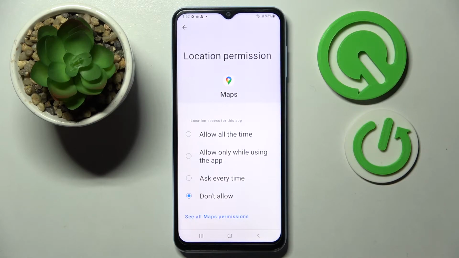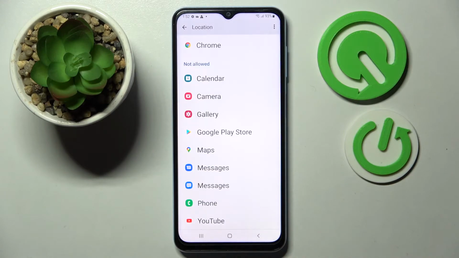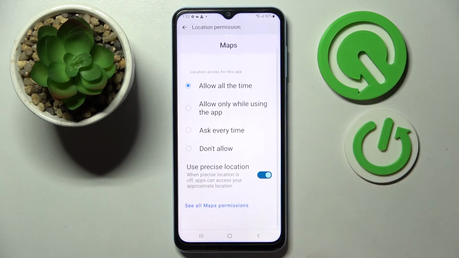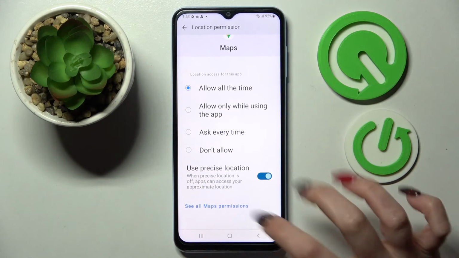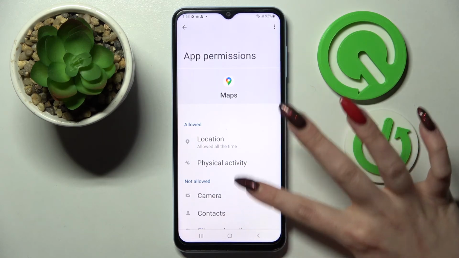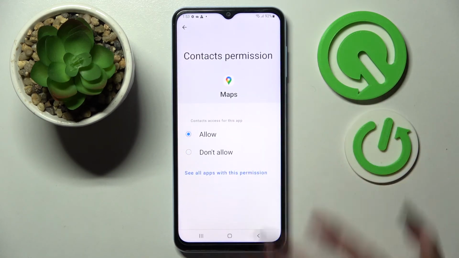I will go with allow all the time, so I have to click on this option over here and tap on the back button. Now when I swipe up, as you can see, Maps just gained access to this device location. But you can also click on one of your apps and this time select See All Maps Permissions at the bottom. Now manage all of them only for this app, in my case Maps, from here.